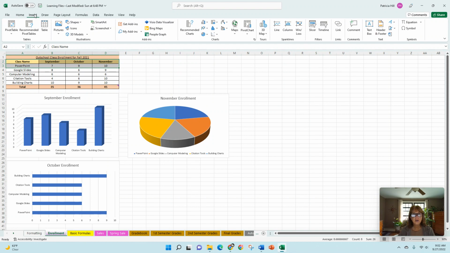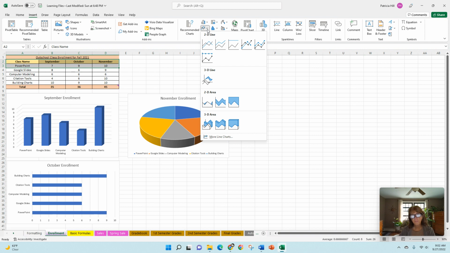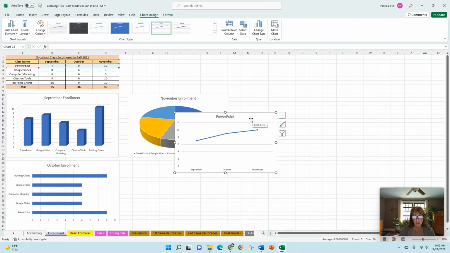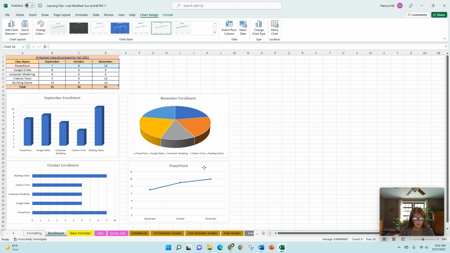I'm going to click on Insert. I'm going with a line, so I'm going to click the line drop arrow. And I'm going to choose this one, the line with markers. Okay, now I'm just going to move that so we can look at it and resize it a little bit. Okay, so my title is PowerPoint. This is all about the PowerPoint class. And this time, in my horizontal axis, it shows me my month titles, September, October, and November.